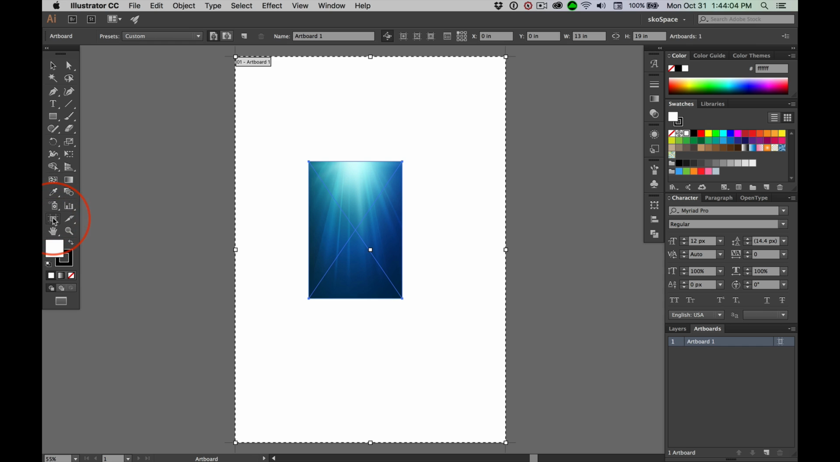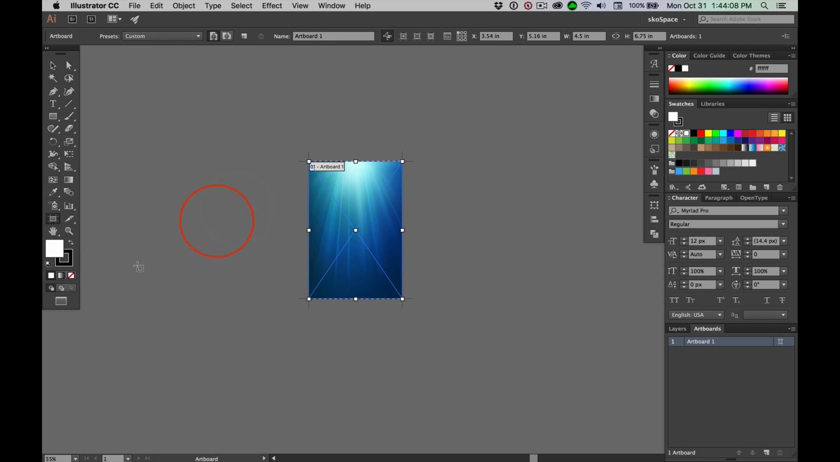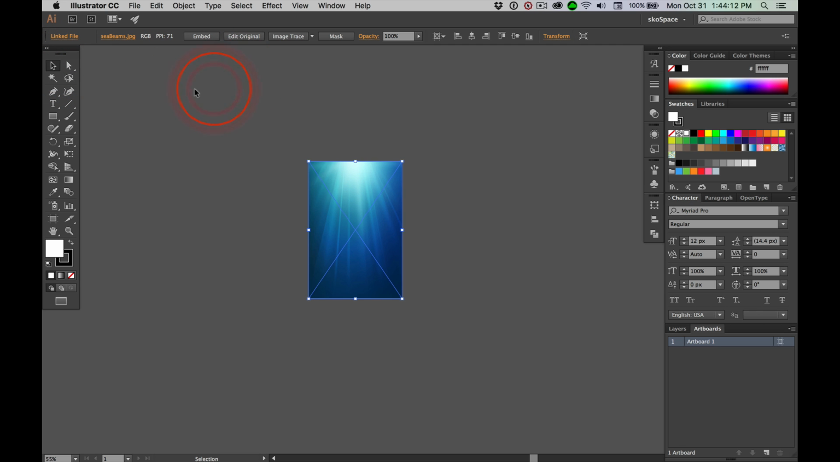Click on the Artboard tool, double-click on your image. The artboard becomes the size of your image. I've shown you that before, but you got to know it. Now, with this selected, don't embed it. Go to Image Trace. Don't click this button. Come to this little pull down. Click on High Fidelity Photo.